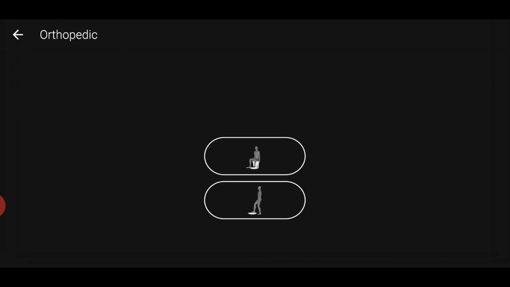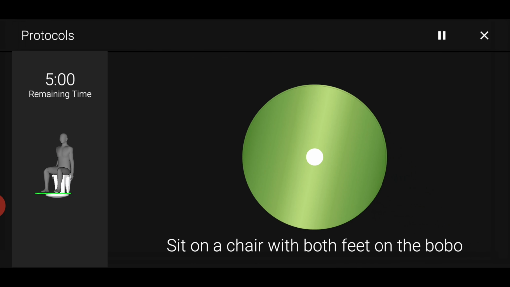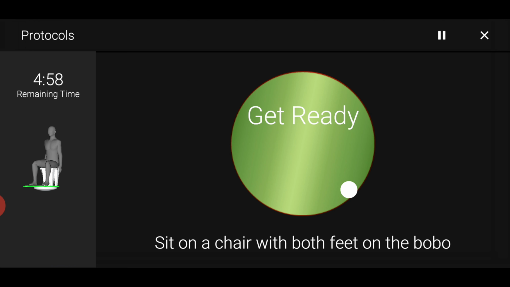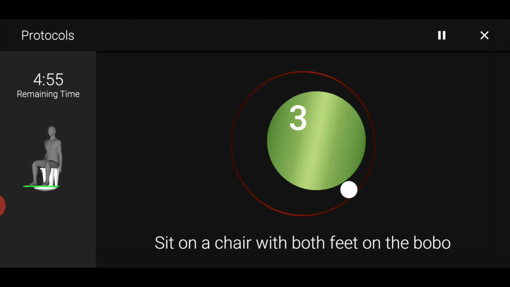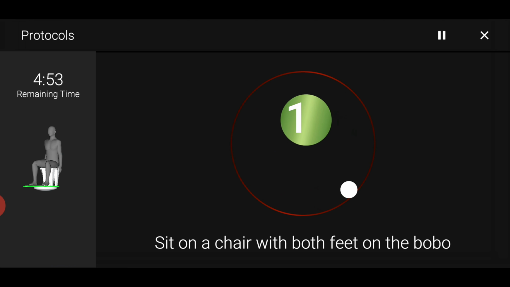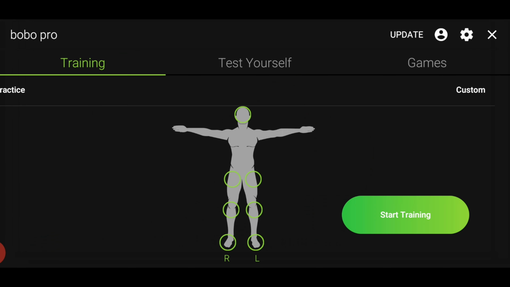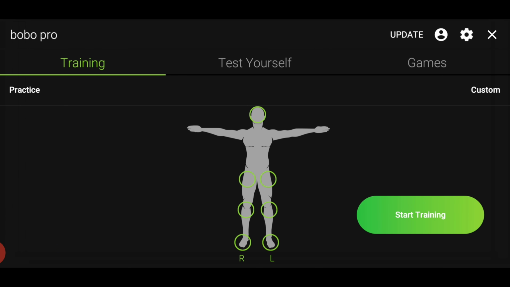and you do low function, it shows you a couple of ways you can use the Bobo. One way is sitting with your feet on top of the Bobo board, and the second is standing with one foot on top of the Bobo board. Let's choose sitting, and it gives you exercises this way. Okay, so it really has a variety of ways you can use it. So that's one way of using it.